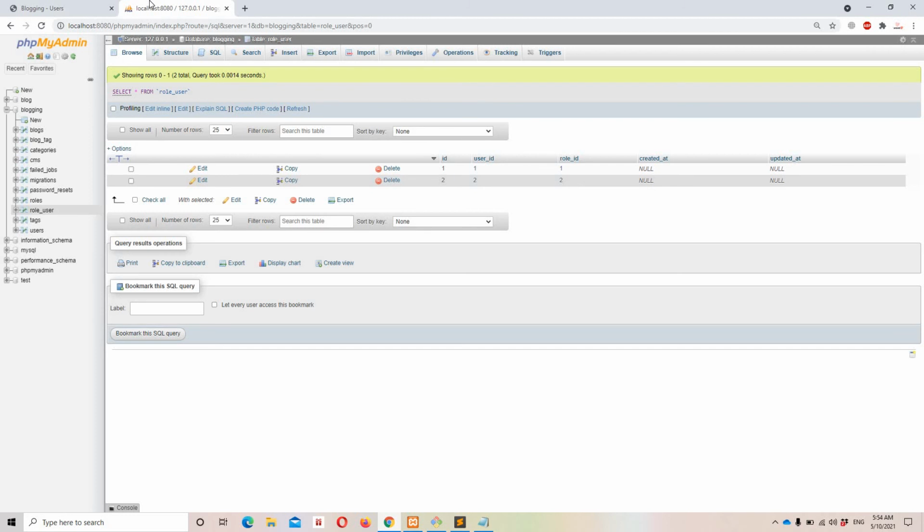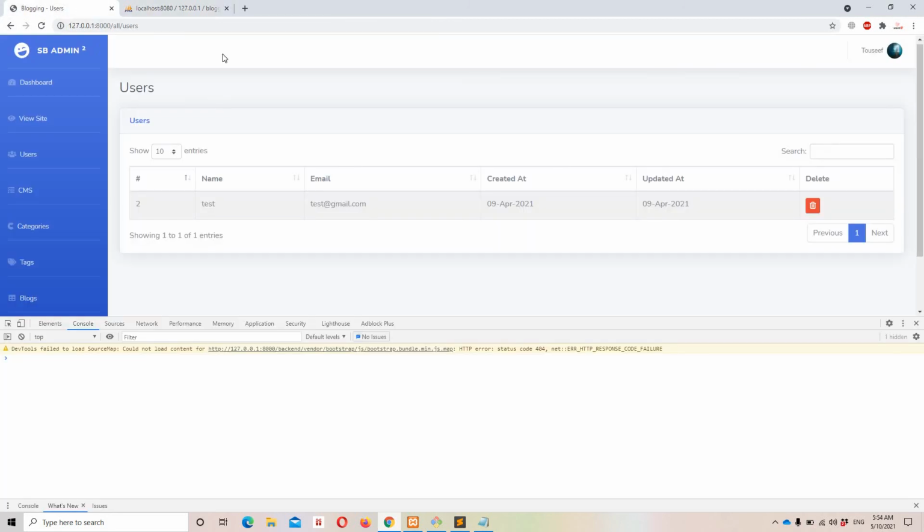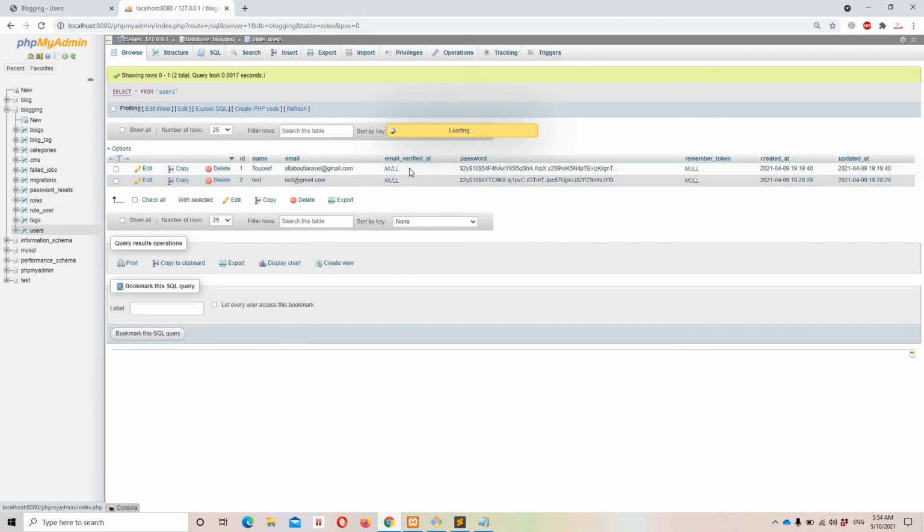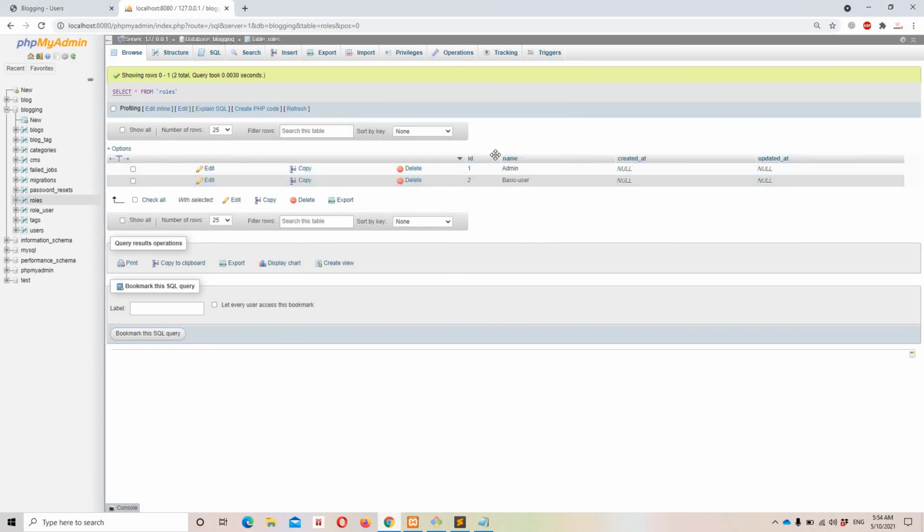Actually, what we did is we implemented the multi-auth. We implemented the relation of users and roles and nothing else. We changed the redirection to the dashboard so that we are able to see the dashboard, and if it's a user, we are able to see the user dashboard. How did we do that guys? Let's see. We created a user right here.